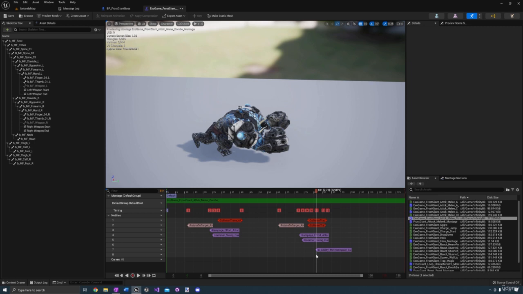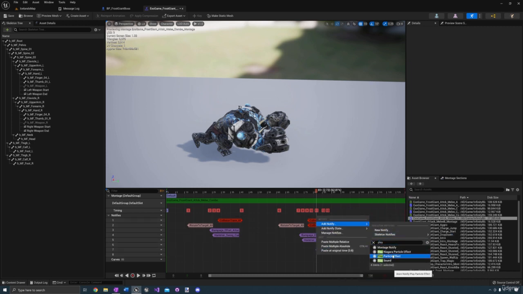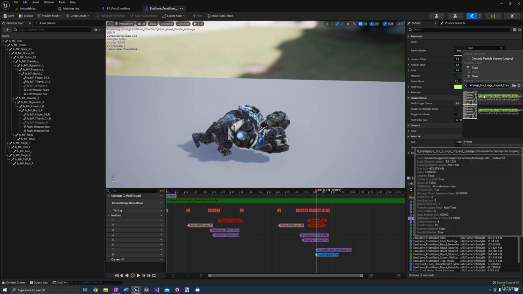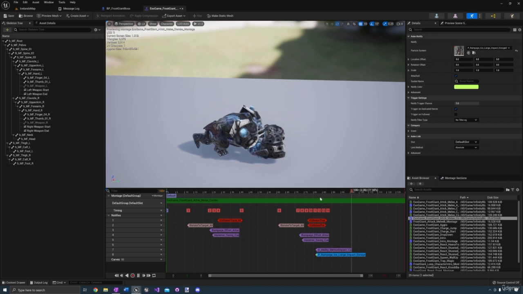And I'm also going to add here a particle system. So play particle effect. This animation notify is built into the engine. The particle effect that we are going to use is going to be from Paragon Rampage. This one is called P_Rampage_ice_lunge_impact_enrage. So I'm going to go ahead and select that one. I'm going to make it happen about here, right whenever his hands slam down. See what that looks like.